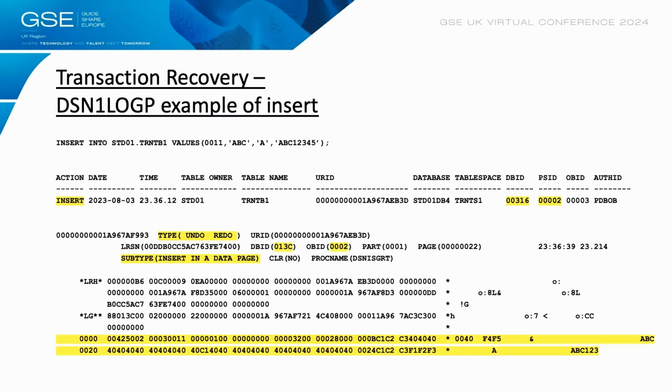So an example of an insert, you see the highlighted side. So this is just someone doing an insert. See the action is insert. The subtype is an insert into a data page, and we can see the data being inserted. So again, you can quite easily see that, and from that you could identify the keys and then delete from it.